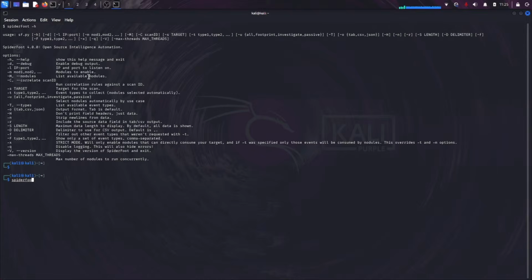However, the second version, and the one we're focusing on today, is the embedded web server mode, which provides a rich graphical user interface, or GUI. The GUI is superior for analysis because it visualizes the data. It draws graphs, creates charts, and allows you to click through the data nodes, which is essential when you're dealing with the thousands of data points that a scan usually returns.